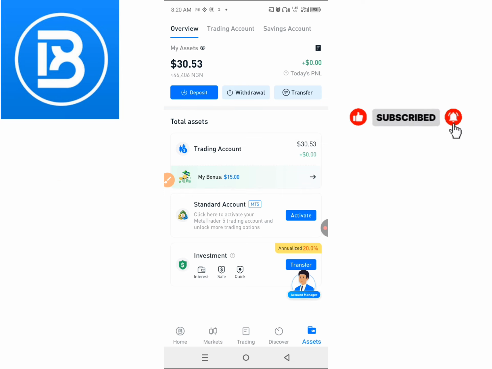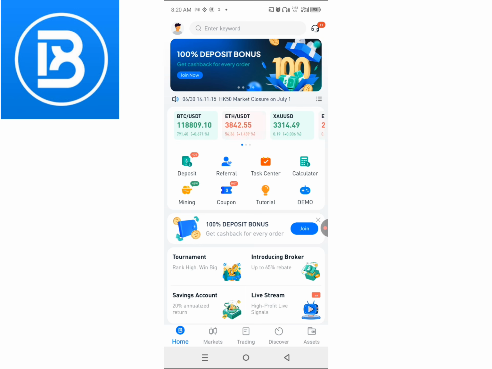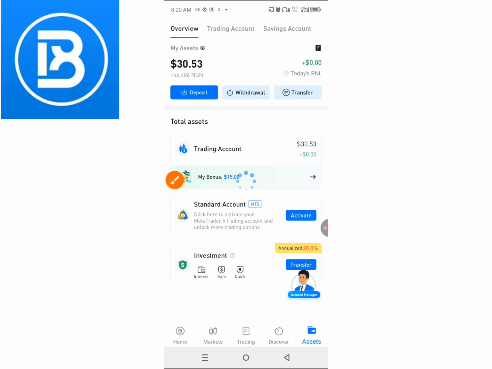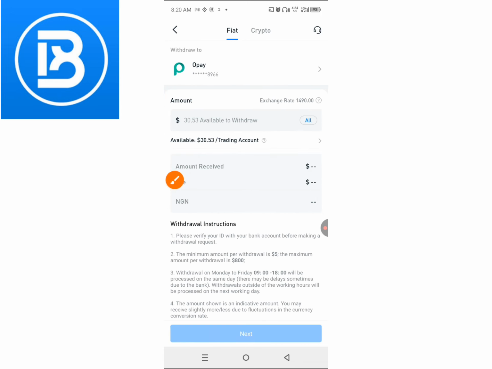And for withdrawal, I'll also be withdrawing part of this money in this video, to show you how you can withdraw from this platform. So to withdraw now, the same process. I head over to my assets. For withdrawal, I head over to my assets too. I click on withdrawal. This time around, that is to withdraw. Once I click on withdrawal, then right here I'm going to click on crypto.